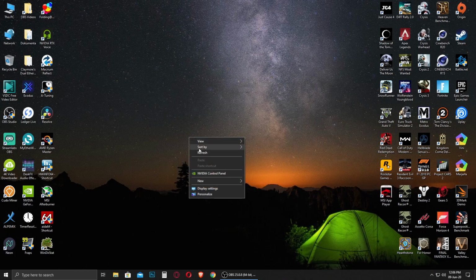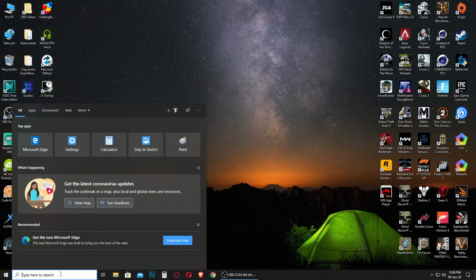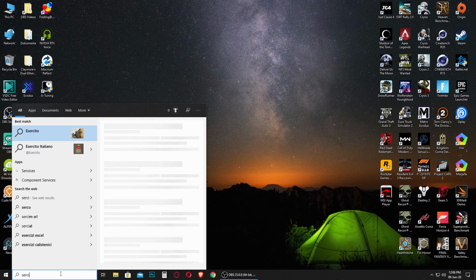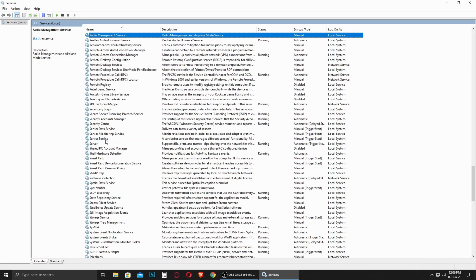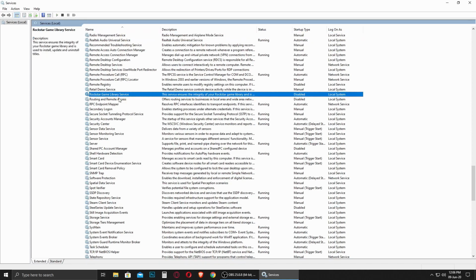Basically, you just close Rockstar at this point. You go to the search bar, and in here we type services. We need to go to services, and in here we go to Rockstar. In here you will find Rockstar Game Library Service. As you can see, in my case, it is disabled. I haven't disabled it. I don't know why it got disabled. Maybe it's because I did the latest Windows update or for any other reason. If this service is disabled, there is your problem.